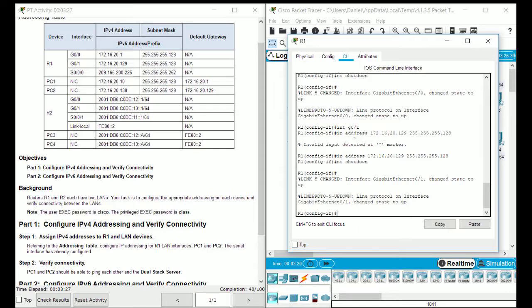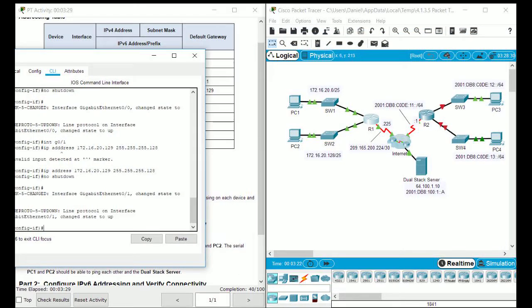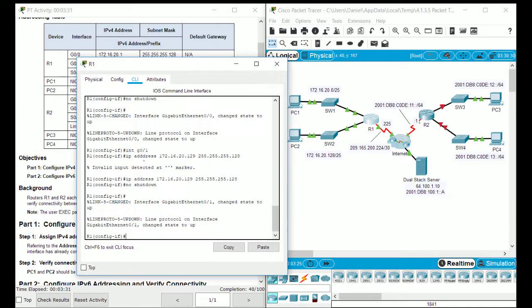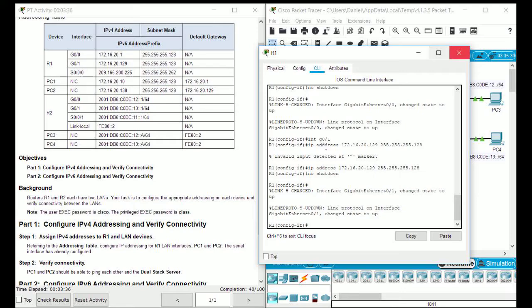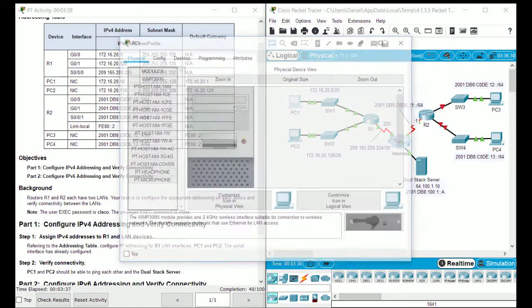Previously these two links were red. I don't know if I showed it, but now they're green because we set the interface to no shutdown, so it's fine now.